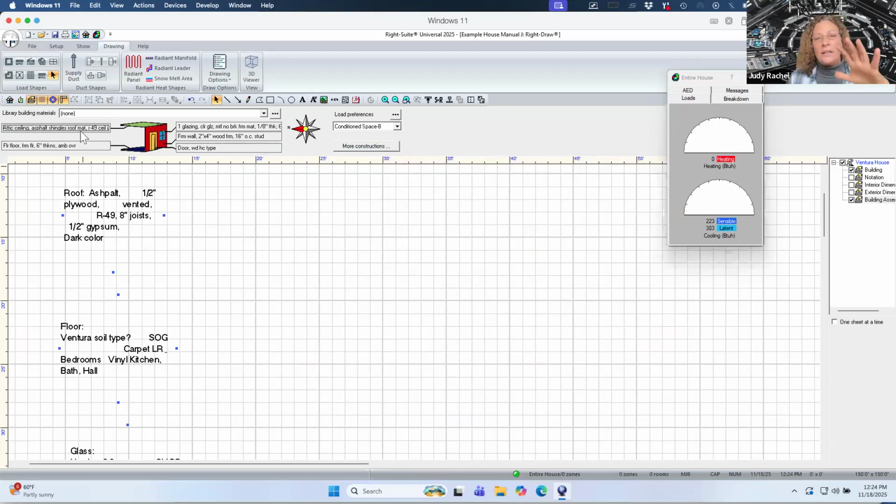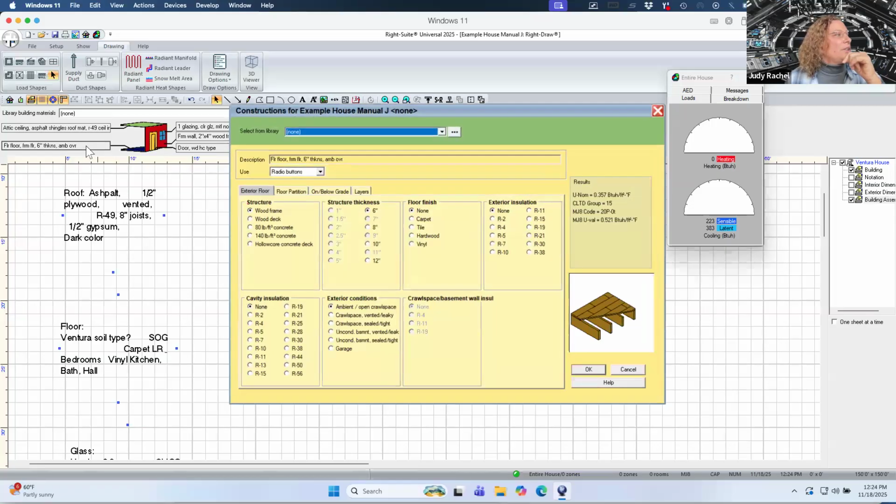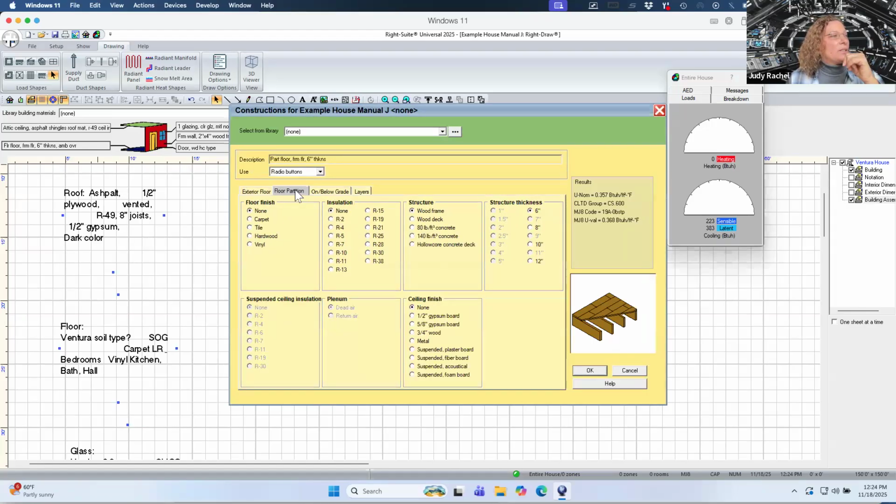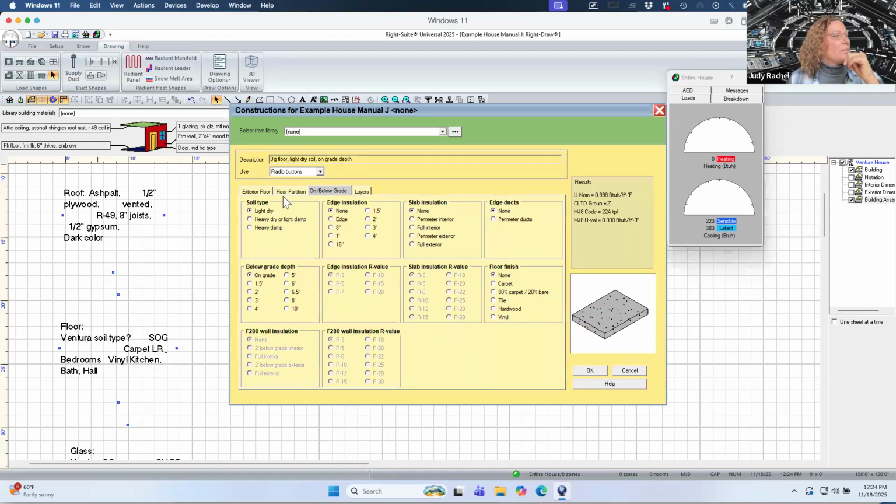And I need to do all of this before I ever start drawing on this grid, because this is what's going to define everything that I draw on this grid. The floors, we don't have an exterior floor. This is actually slab on grade. So I'll just show you quickly what some of those other ones look like, but this is slab on grade.